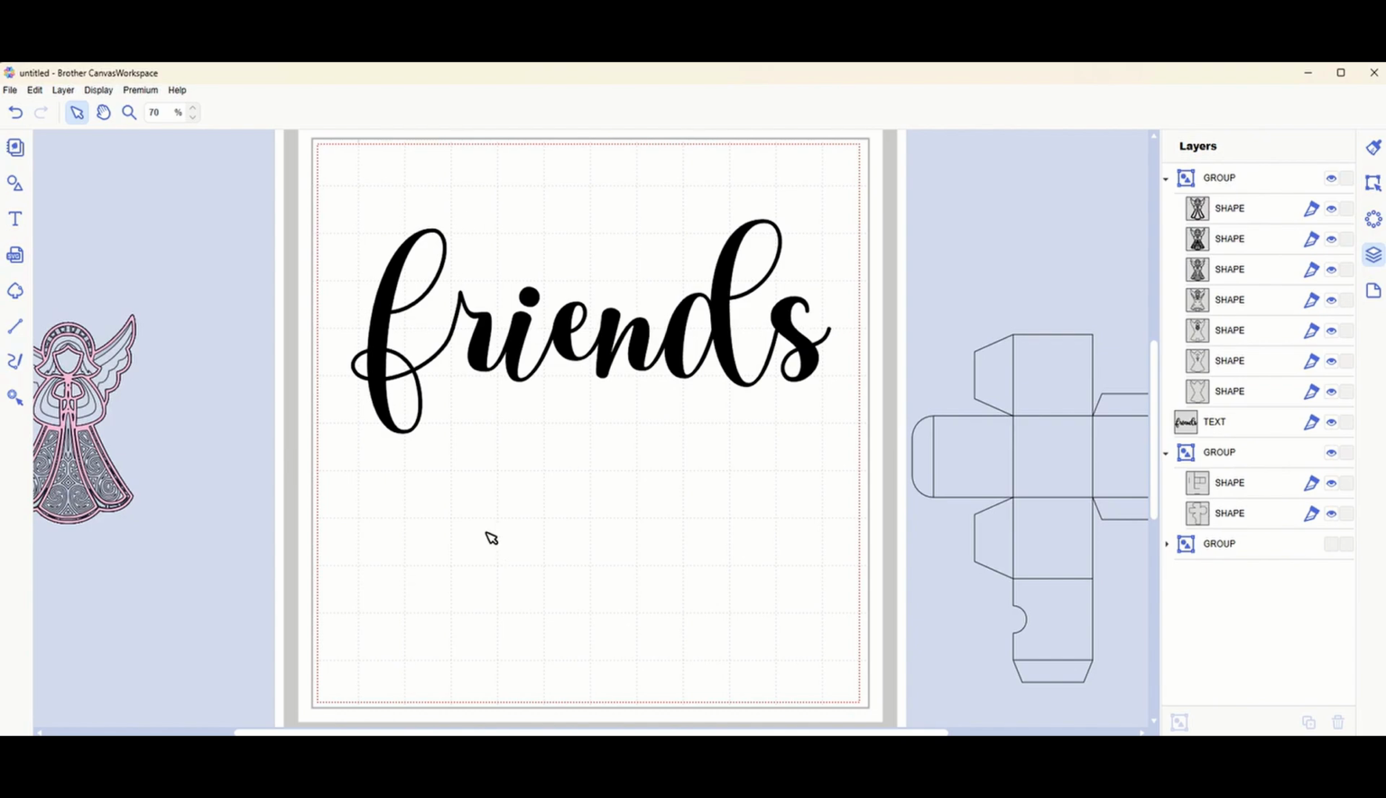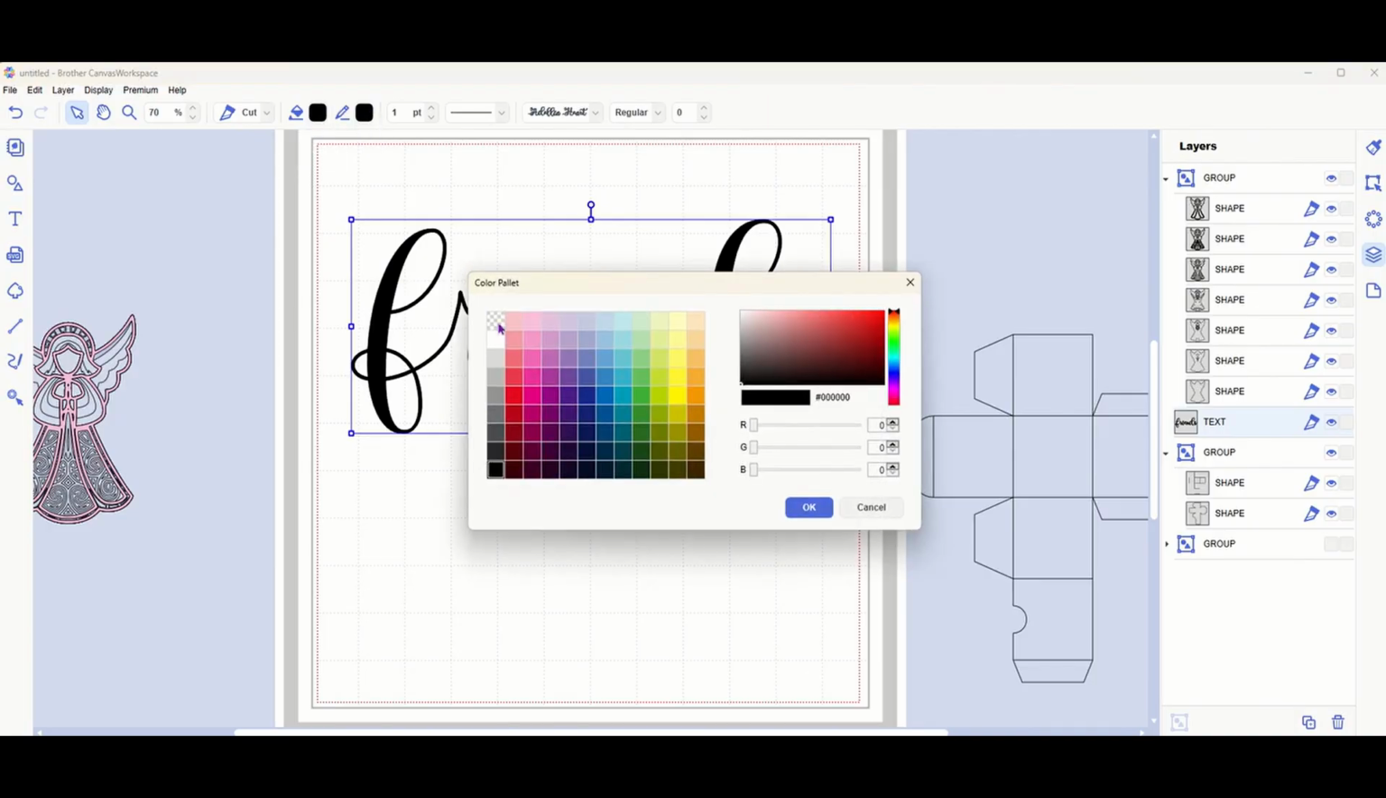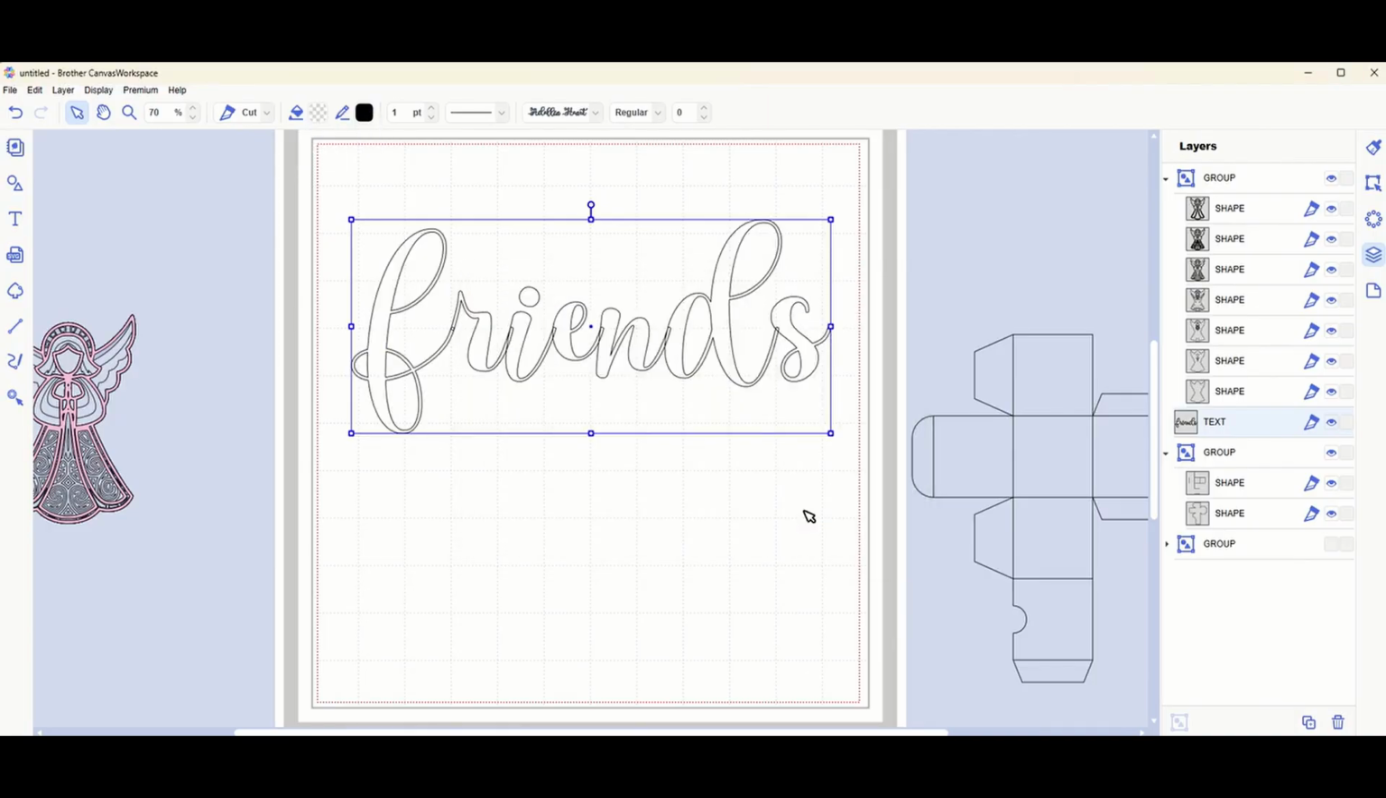What happens is so many of you will have writing, okay? You'll have text that looks like this. And you say, well, that's all connected. That's all one word, minus the little dot for the I. But that's all connected. That's going to cut out as all one piece. Well, let's take a look. Our line color is already set to black. Let's change the fill color to transparent.